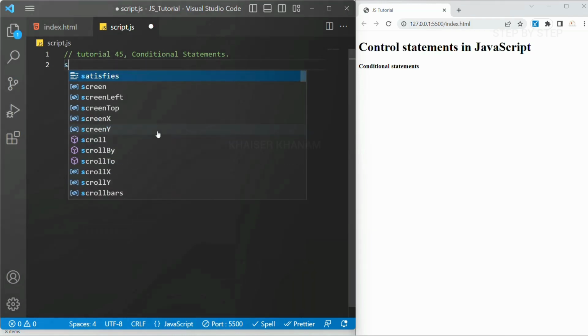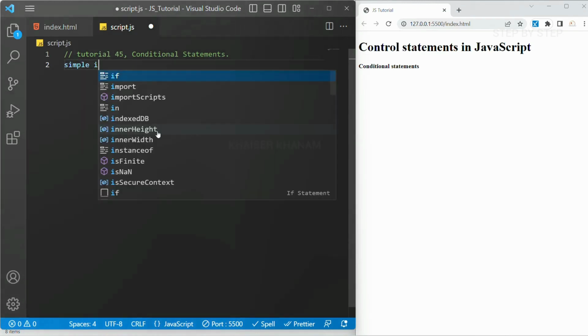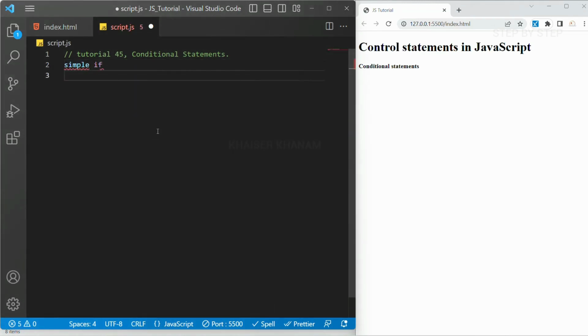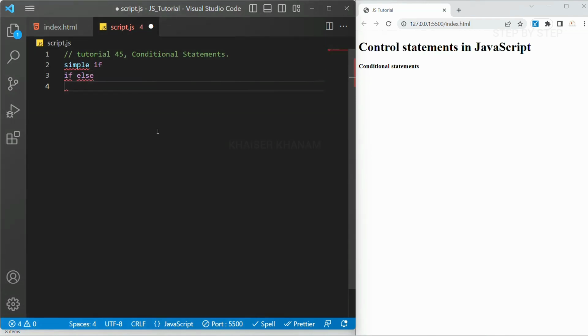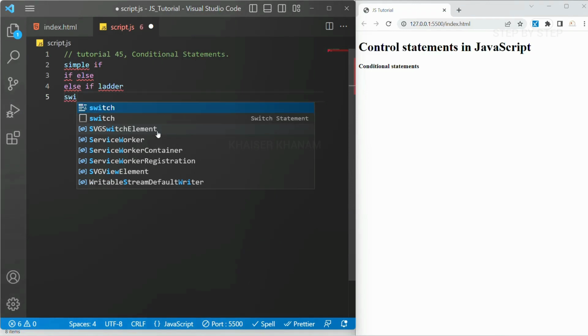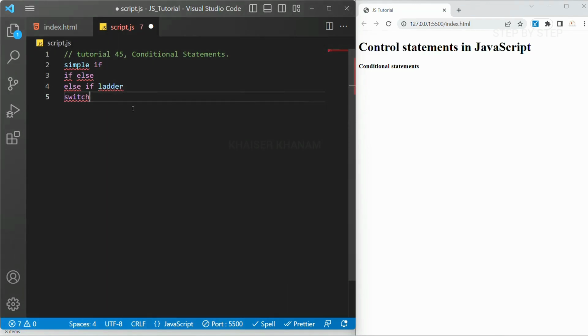We have simple if statement, we have if else statement, and finally we have else if ladder. And after that we are having the switch statement. Okay, these are the four things we are going to study in conditional statements. First we are going to understand about if, then we will go to switch statement.